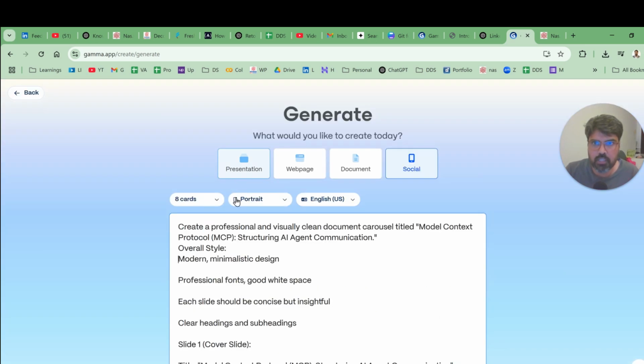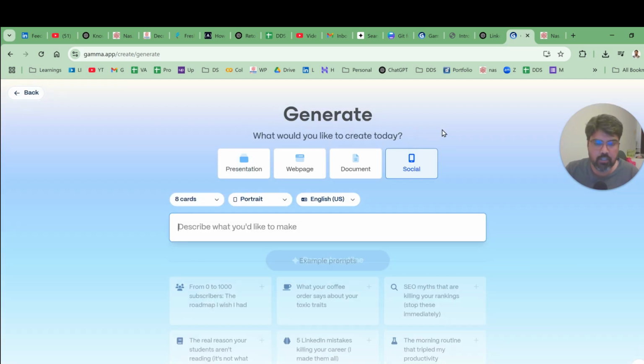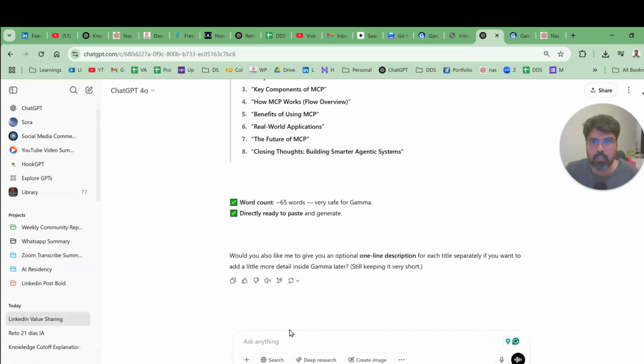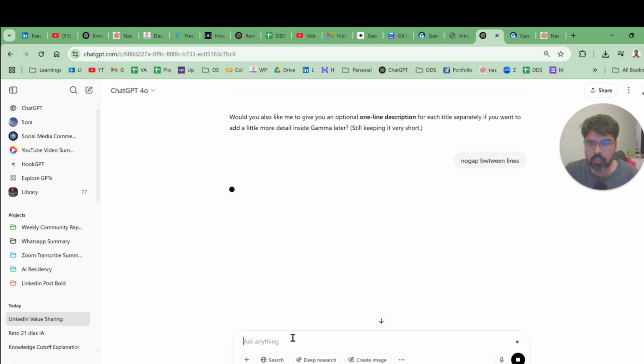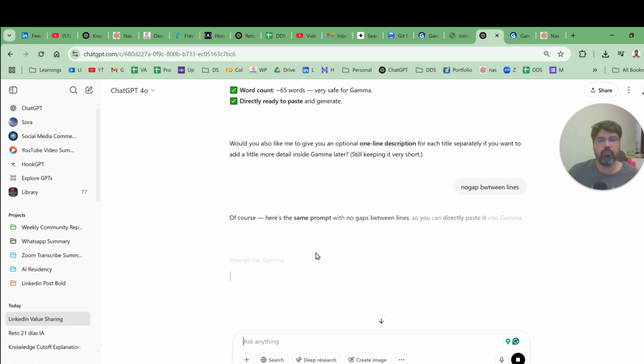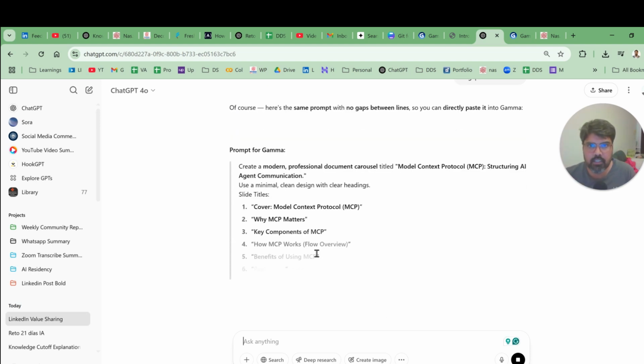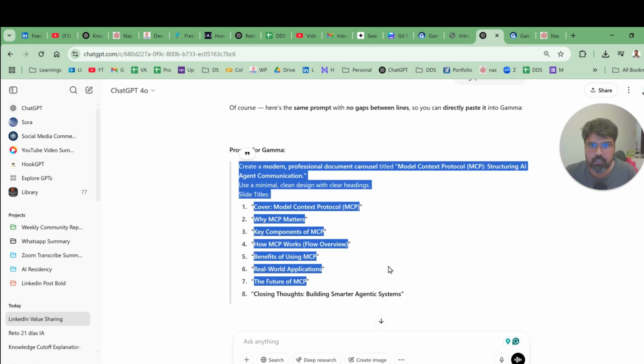There is a limit even for spaces, right? And I will say reduce the space, no gap between lines, just to keep everything together. So this is something that we have done, and let us try to take this.